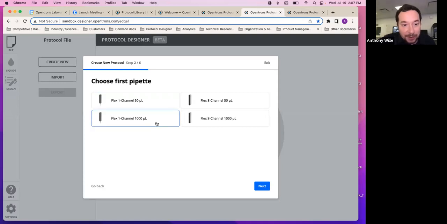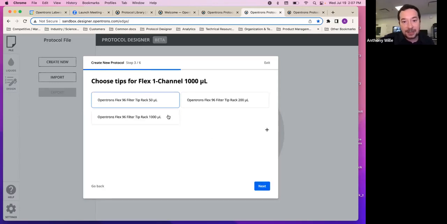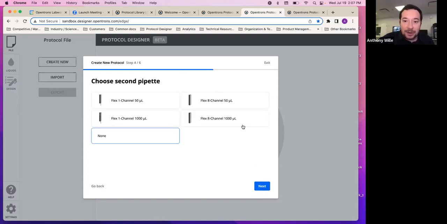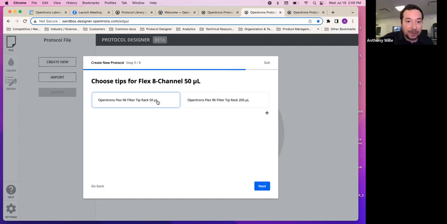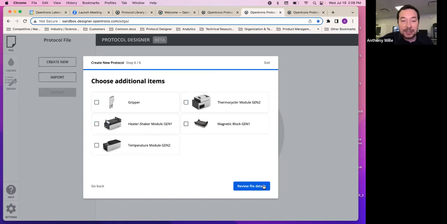I'm going to choose a couple of pipettes that I know I already have set up on my robot. So I have a Flex 1-channel 1000 microliter. I'm going to click next. And I'm also going to add a 1000 microliter tip rack. And I'm also going to add a Flex 8-channel 50 microliter pipette. And I will put a 50 microliter tip rack on the deck as well.